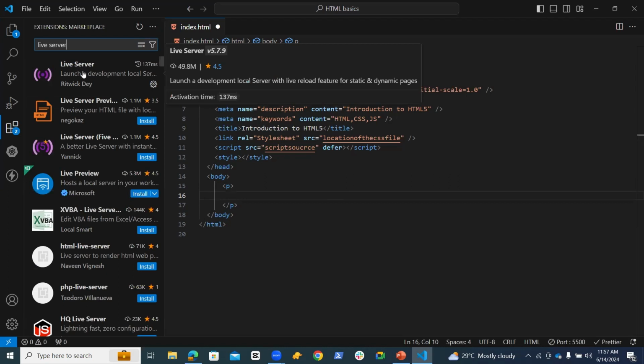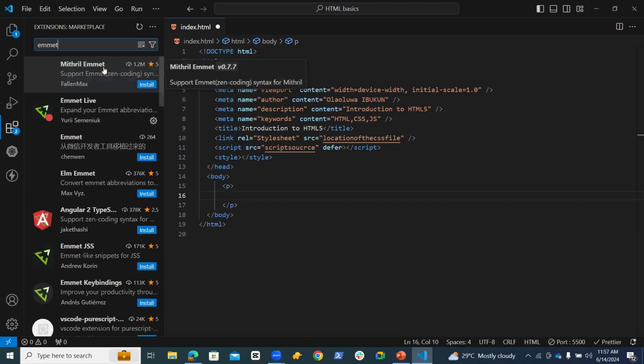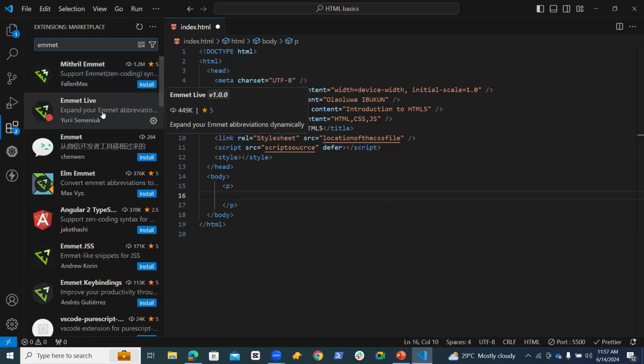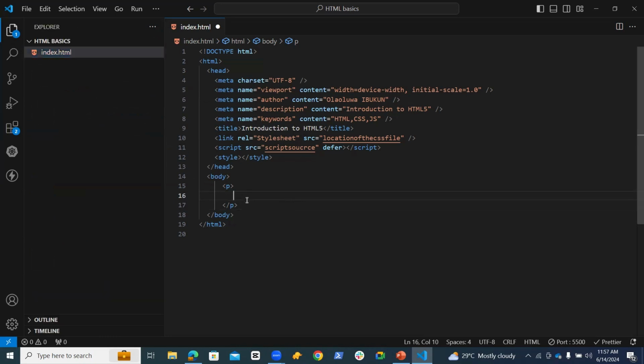I've shown Live Server. Now I'm going to be introducing you to Emmet, right? Just search for Emmet. It's an auto-completion plugin, Emmet Live. I've installed this already. So make sure that you also install it. Once you have installed it, if it's not working immediately, close VS Code and open it again, right? Then you'll be able to just say lorem.